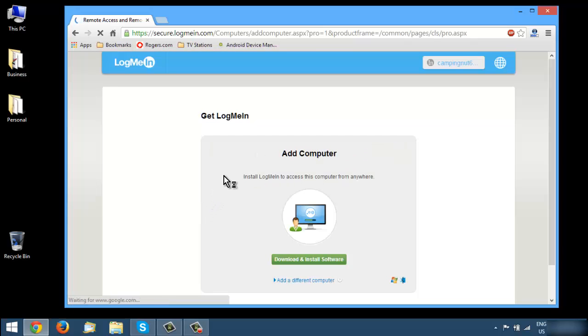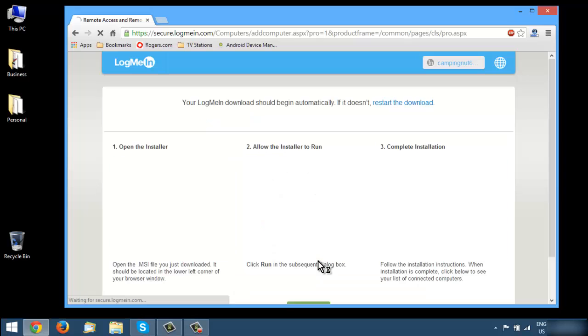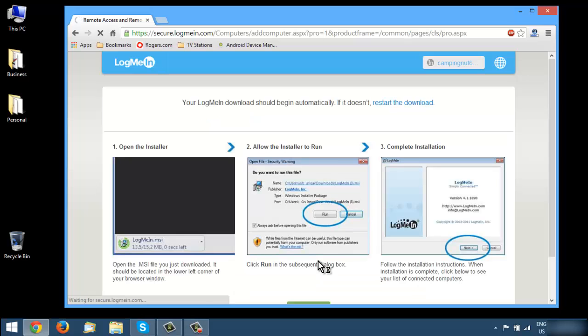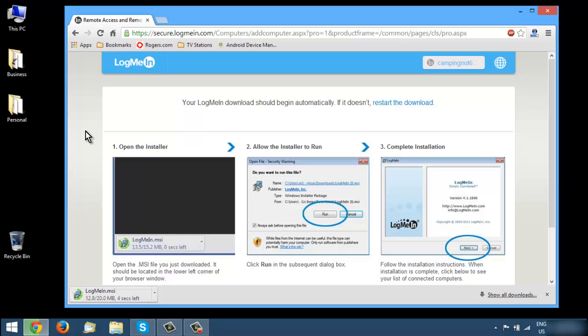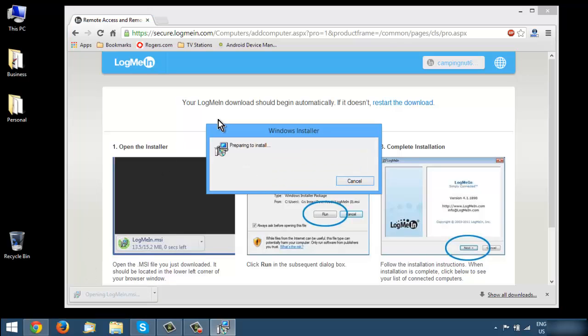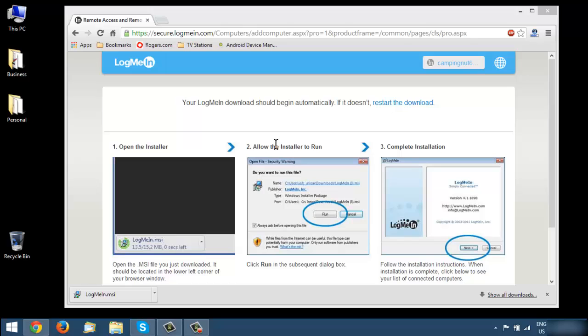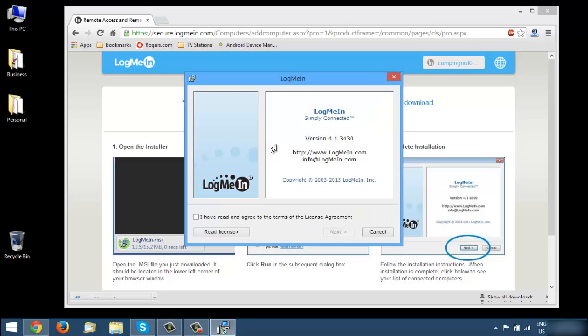Okay, and then what you're going to do is add your computer. So you install the LogMeIn software. We'll click on that. Okay, and here's the download happening here. So I'll just wait for that to finish. Okay, so let's just run this now, which runs the Windows installer.